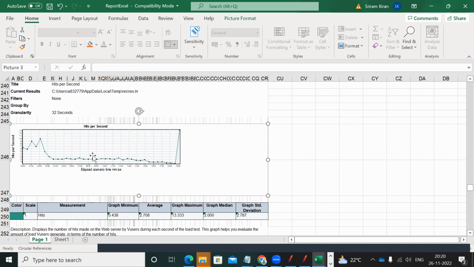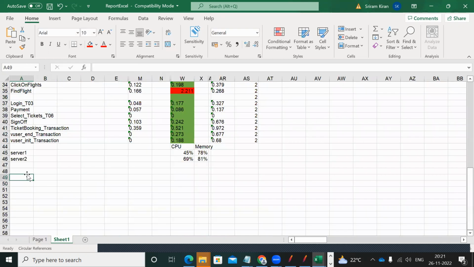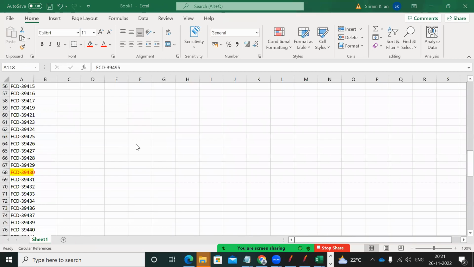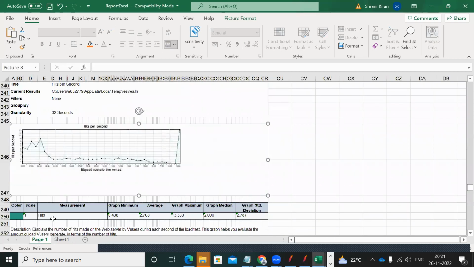No, hits per second and throughput are different. You can observe this is the hits graph. You can copy and paste it as a graph for hits per second. And you can give the average graph, and this is also important, so you can copy this also.